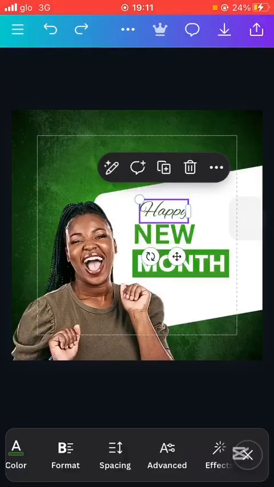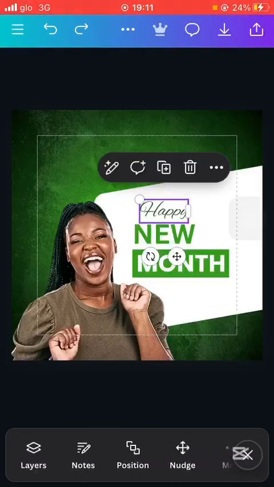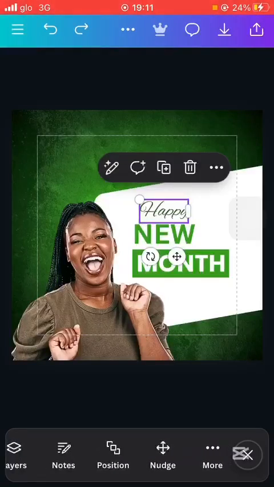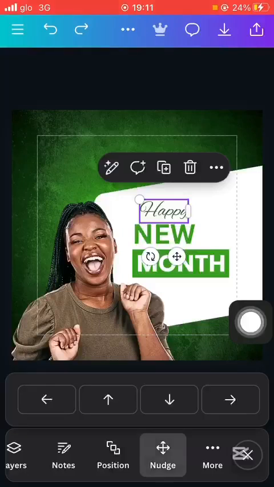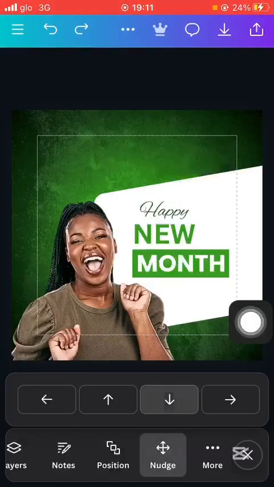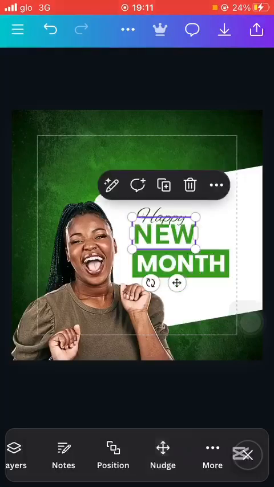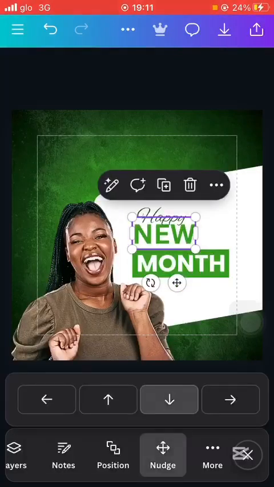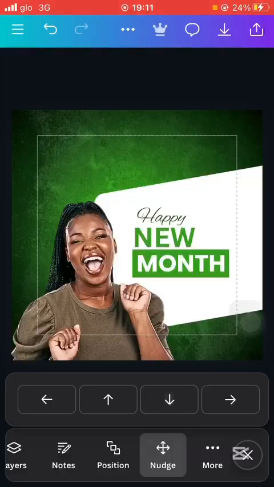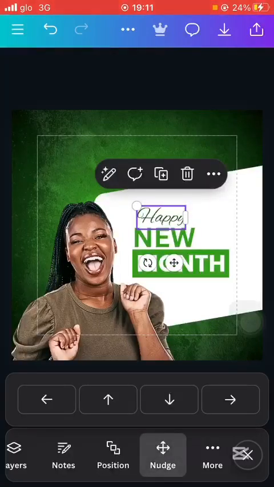So what we need to do is add on to nudge. You are going to scroll down to this icon, nudge. Once you click on it, you'll be able to move it little by little, replace it little by little. Now you can see we have achieved that. We'll do the same for the "new". I moved it little by little, then we'll reduce API back, we'll put it down.